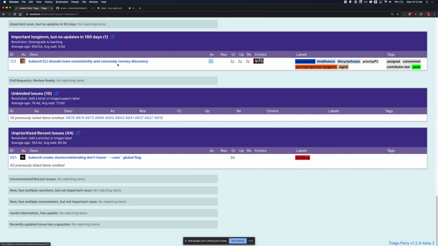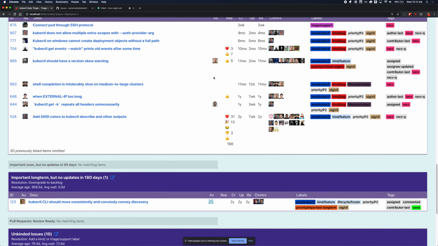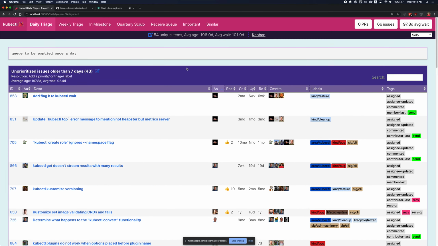I don't know if anyone has any kind of personal tools they're using to look at open issues besides just what GitHub provides. But I thought this was a good thing for us to give a shot at. Anyone have any thoughts or anything on that?